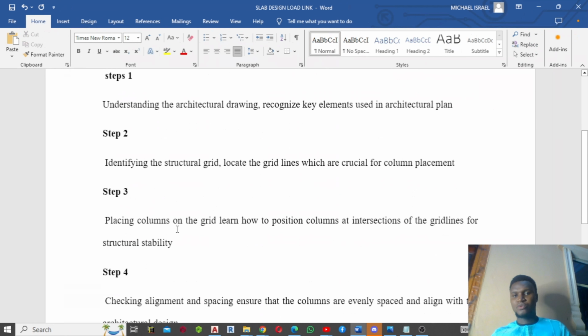Learn how to position columns at intersections of the grid lines, for structural stability. That means if you have been able to identify which grid, according to step 2, you are going to use to form your structural layout, the next thing is on each grid that you have, you place columns on them. That's step 3.